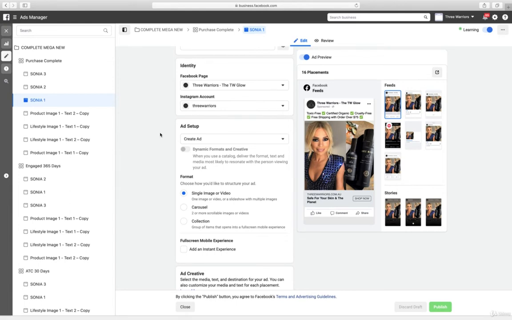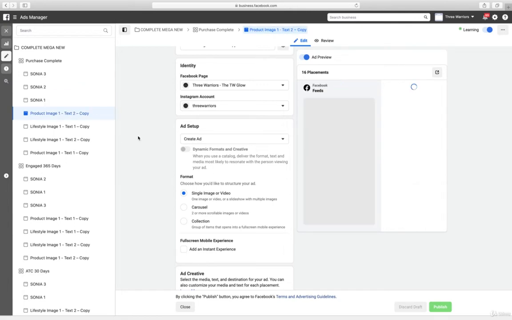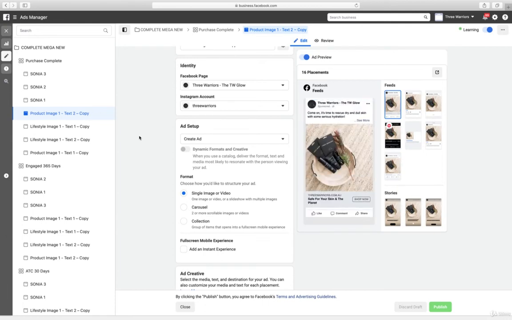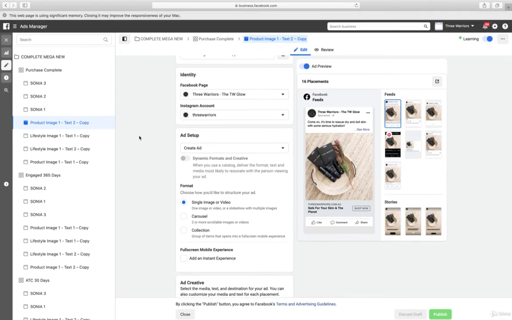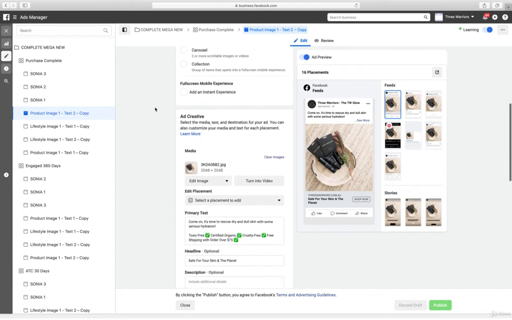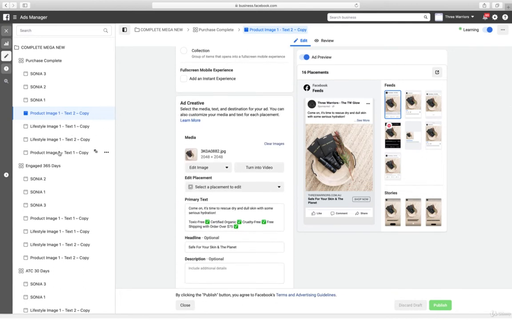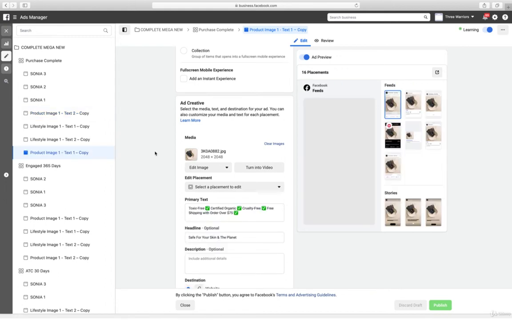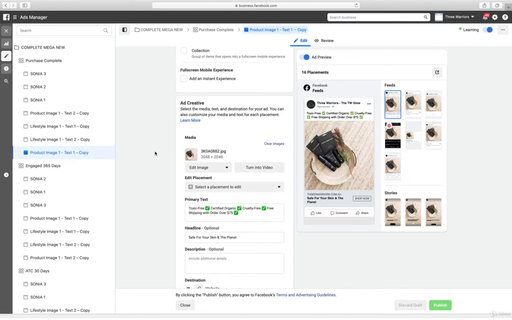The advantage of this kind of ad is that people have to go to the website to get more information about the products. But especially if they did already purchase, they know the products. And then we have some product images. Again we are using, like, "Come on, it's time to rescue dry and dull skin with some serious hydration, safe for your skin and the planet." You can see we're using product images. Also, we are always pushing toxic free, certificate, organic, and of course free shipping.